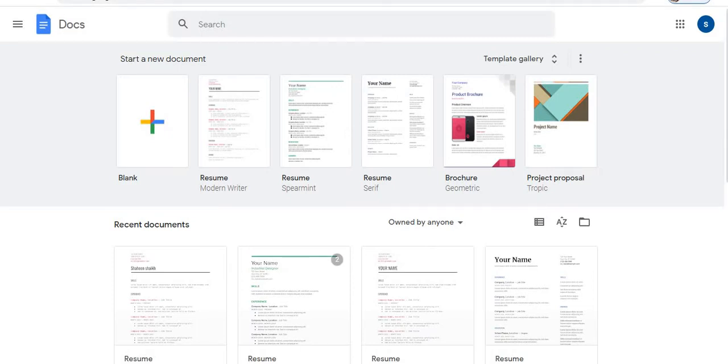You can use Google Docs on your mobile phone as well as on laptops and desktop computers. In mobile phones, you need to download it from the Play Store. Download Google Docs from the Play Store and you can easily use it on mobile as well. On laptops, it is available in the Google Apps option. When you click on Google Docs, next you will find this page.